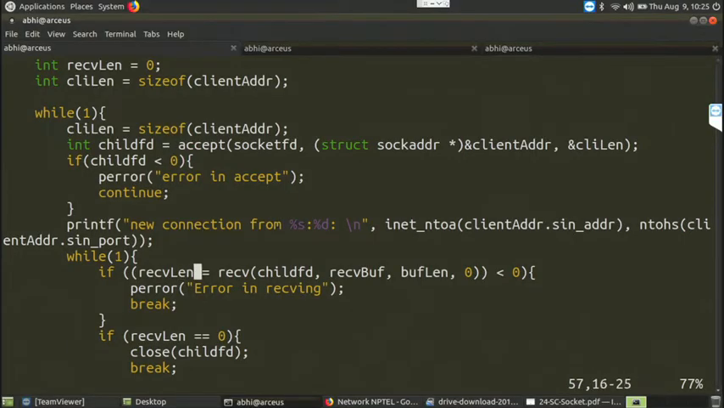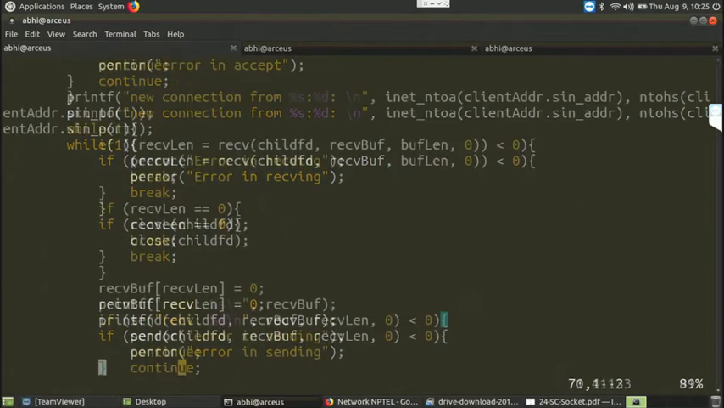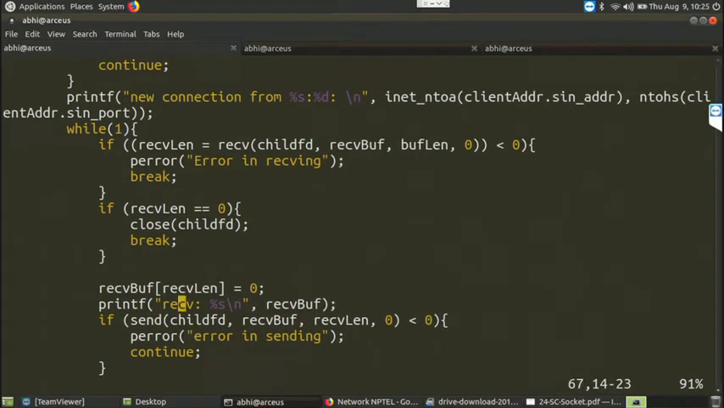So, we make this receive call to receive the data. We provide this new socket file descriptor that you received after making the accept call, and then the receive buffer to store the data, and the buffer length. This call will return the number of bytes that have been received, and it will be stored inside the receive len variable. If receive len is equal to 0, that means you are not receiving any data from the client, so you can close this particular connection. Otherwise, you get the data and print the data that you are receiving at the server side.